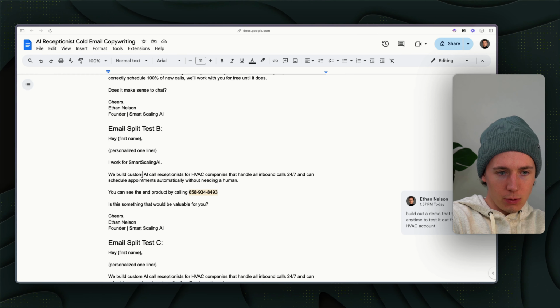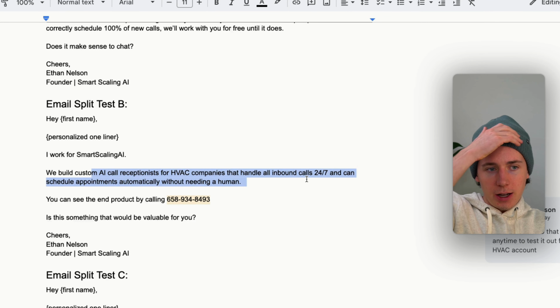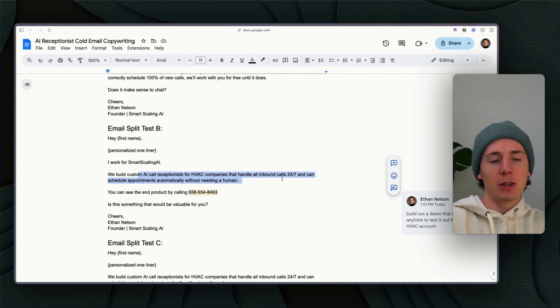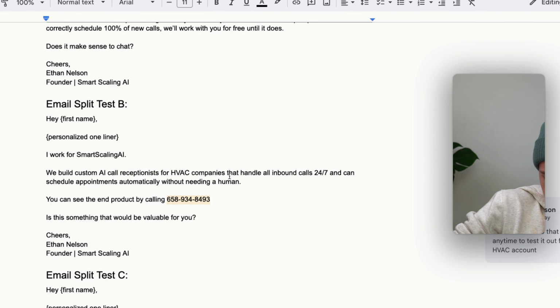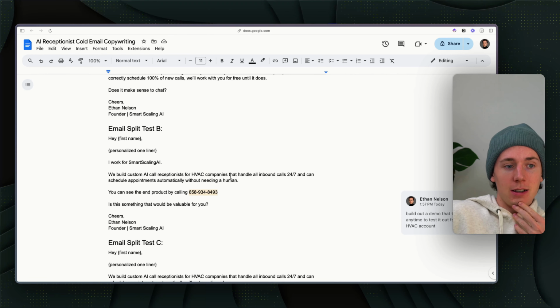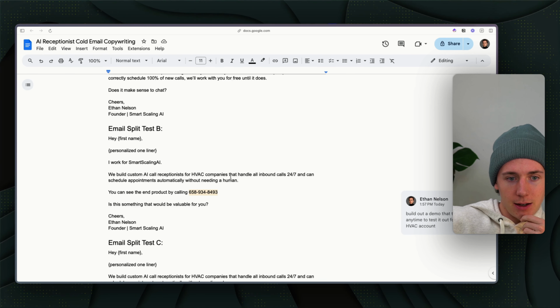Let's go here. We build custom. So let's try to hit on different points. So maybe let's think of something other than an HVAC industry. So what about like a law firm that ensures they never miss another prospect again?